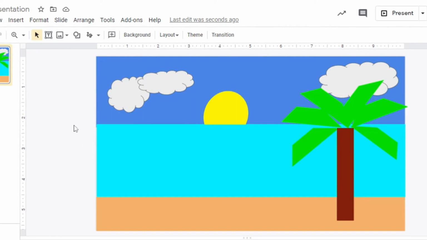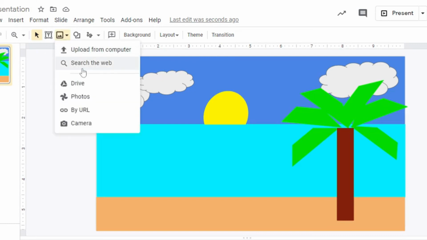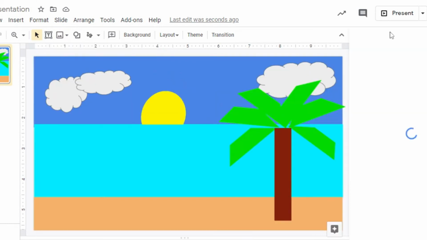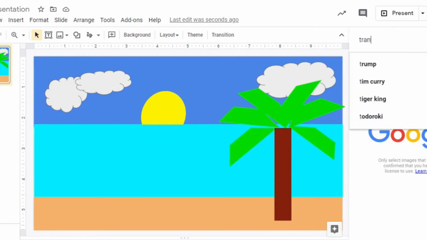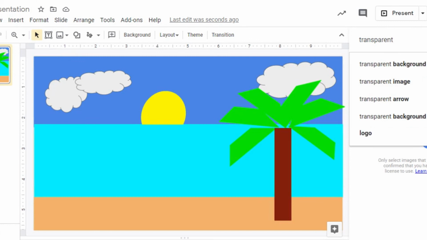So I don't know about you, but drawing a crab to me sounds a little hard. So one thing I'm going to do is I'm going to go here and I'm going to insert, search from the web, and over here, there's this cool word. It's called transparent. If you write that before anything you're looking up, it takes out the background behind the animals or pictures. So I'm going to do transparent crab.